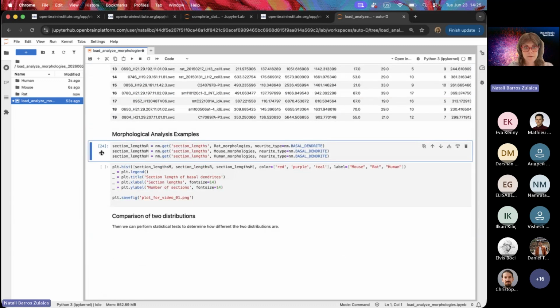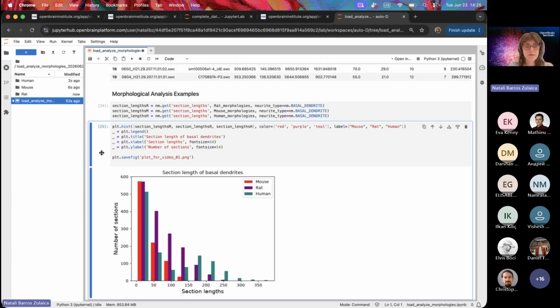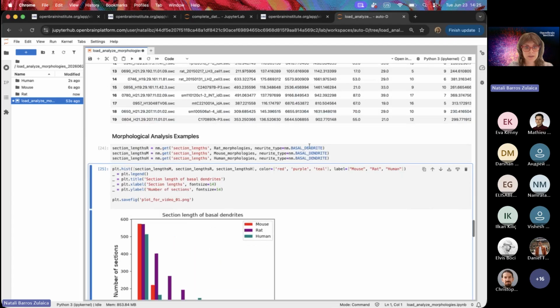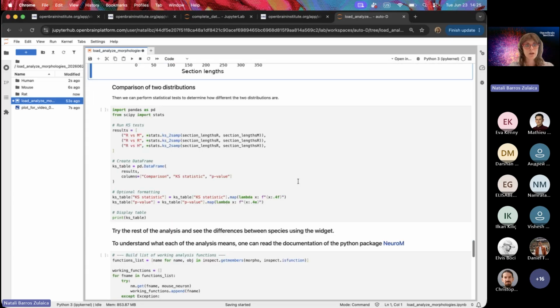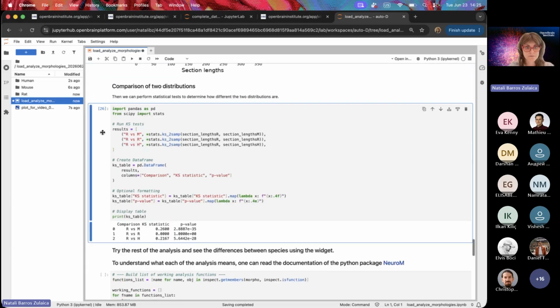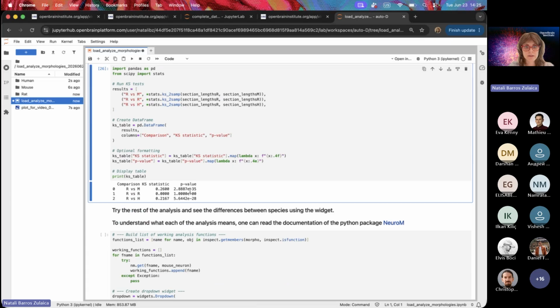And for instance, let's compute the section length for these morphologies of the basal dendrite. Okay. You have in red the mouse, the rat in purple, and the human in teal. And you can compare distributions. You can see here, of course, rat versus rat. There's no difference, but there are already differences between rat, mouse, and human.